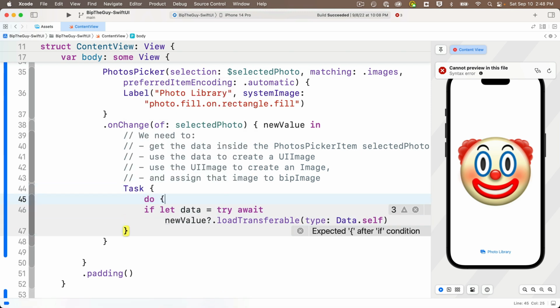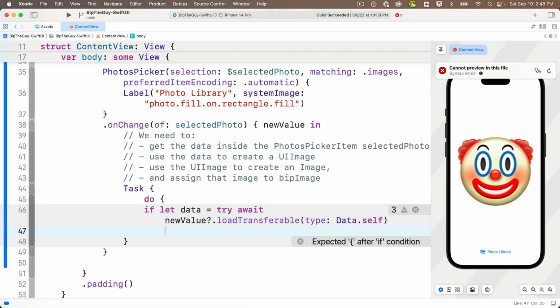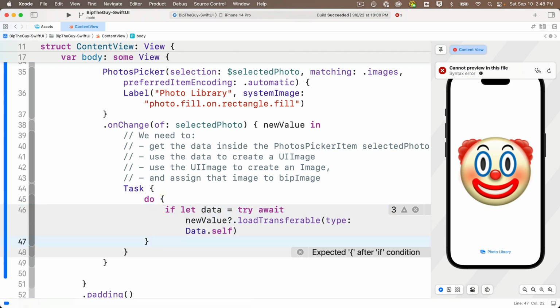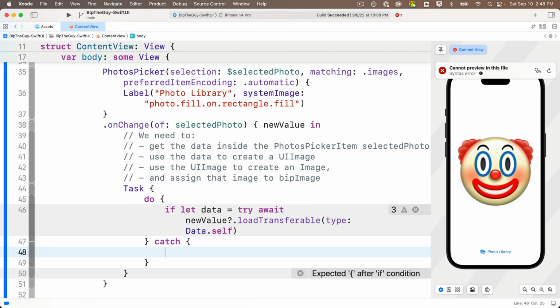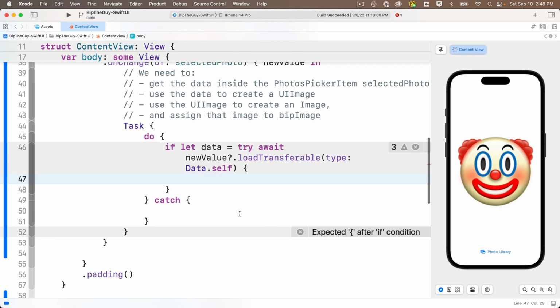Then we should put the if statement inside of a do statement with open and close curlies. Follow that closed curly directly with a catch, open and close curlies. And we should also put open and close curlies after our if let in the do clause. Then down in the catch, let's print out the error if this throws an error. So we'll say print, and I like to have my errors stand out with an angry emoji. It makes them easier to find in case the console has lots of print pollution.